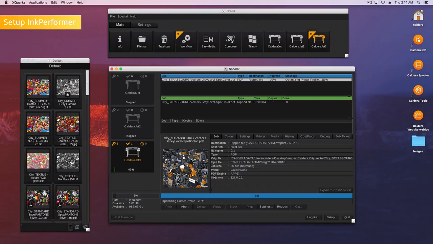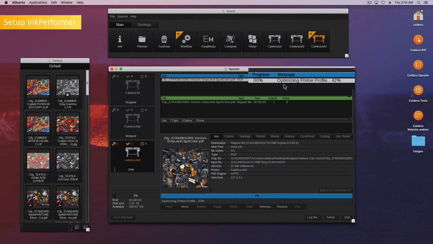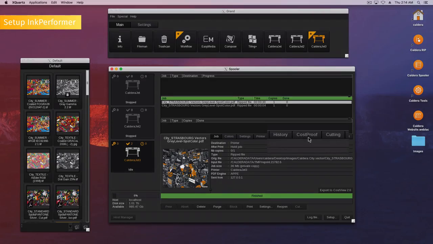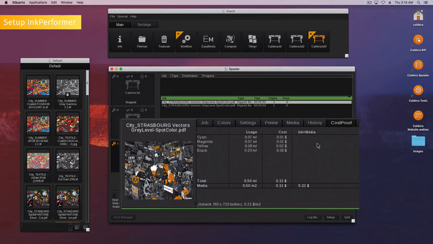Open the spooler. You can see optimizing printer profile with a percentage of progression. InkPerformer is calculating the new combination of inks. Finally, once the job is done, go to the Cost Proof tab. You can see your ink consumption there.